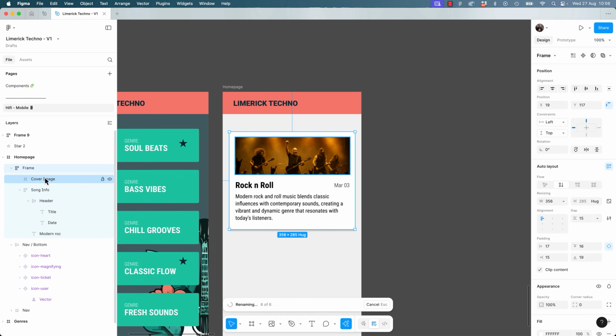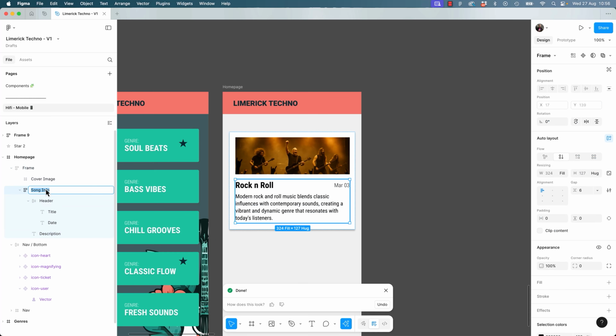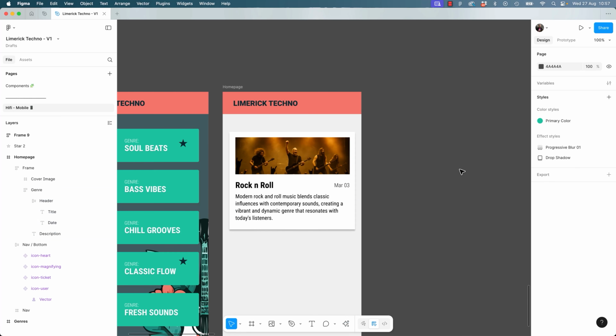It's the future. Cover image. Oh, it even changed that. Look, cover image, song info. It's not quite right. It's got the header, the title, the date. Oh, description, song info. It's not really a song info. It's more of a genre. Oh, so good. Oh, it gets better.